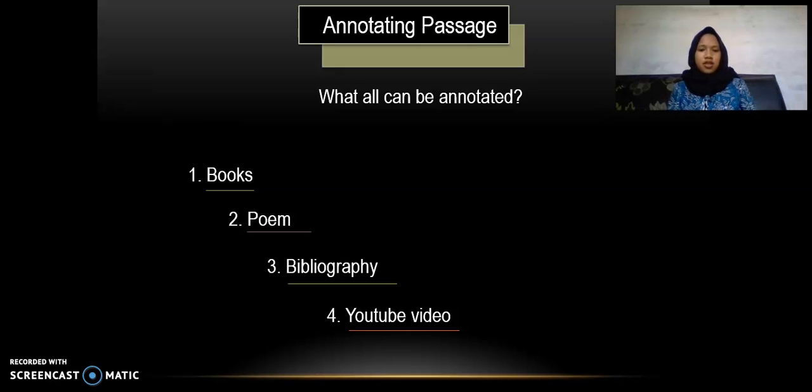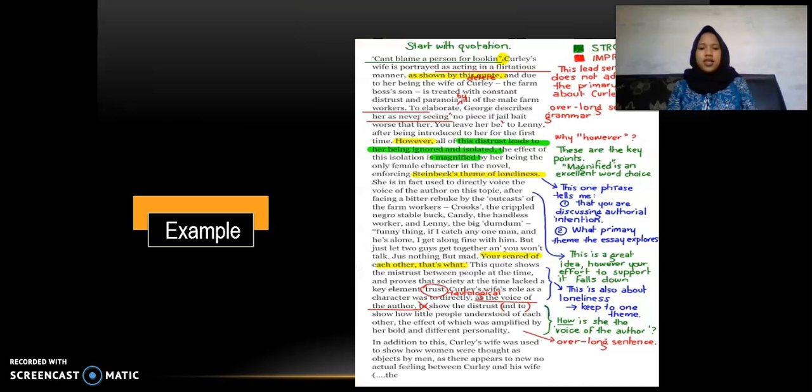Okay, and then next one, what can be annotated? Not only the text, not only books. We can also annotate a poem, bibliography, YouTube video, article, graphic, anything that we can take notes on. As I said before, annotating is also called taking notes. Okay, and then I will show you an example of annotating passage.